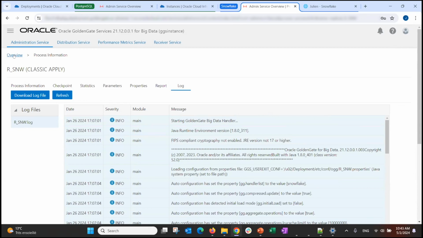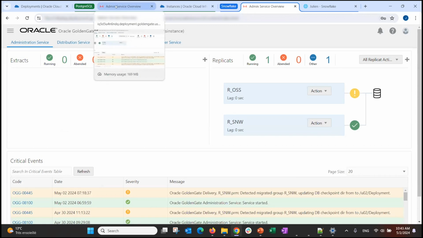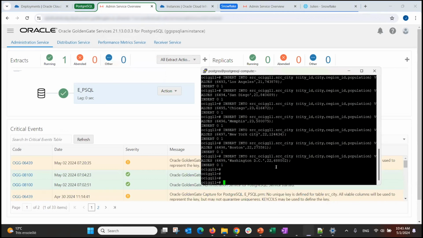You can also create a deployment backup in OCI GoldenGate and just download the backup to access any of the log and report files and so on. So we're pretty much there, folks. Thanks for staying with me.